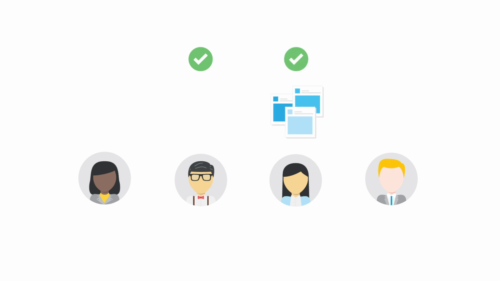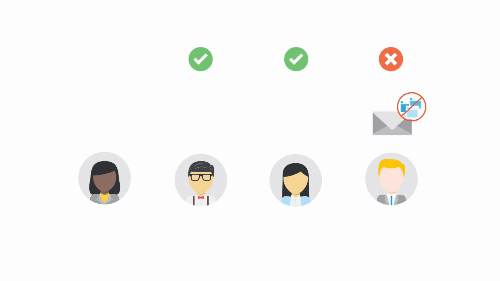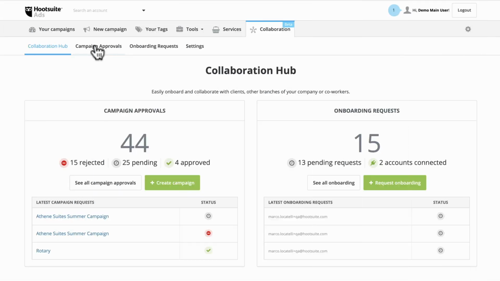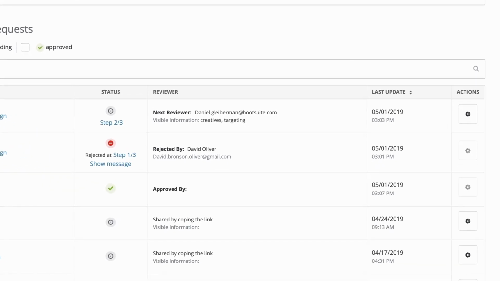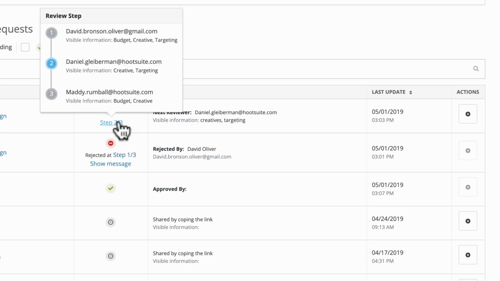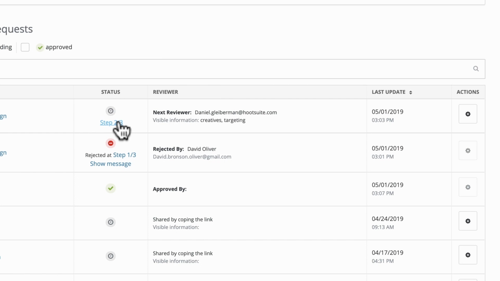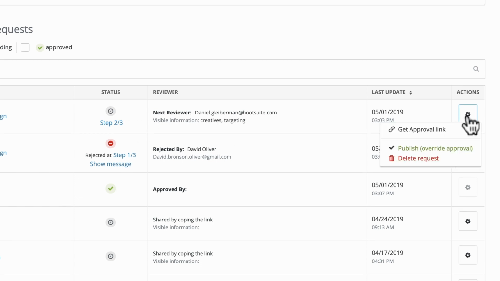For multi-step approvals, approving a campaign will send it to the next reviewer in line. When a campaign is rejected, the sender will receive an email notification. Rejected campaigns are visible in the Campaign Approvals tab alongside pending and approved campaigns. Here, you can access details like the reviewer's note and the review stage it got to before being rejected. If a request is pending, open the Actions section to copy the approval link, override the approval, or delete the request.